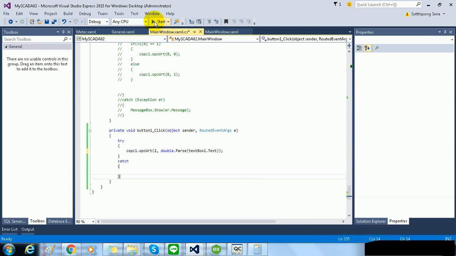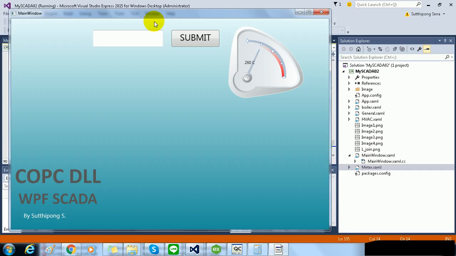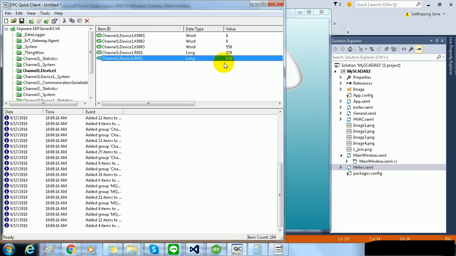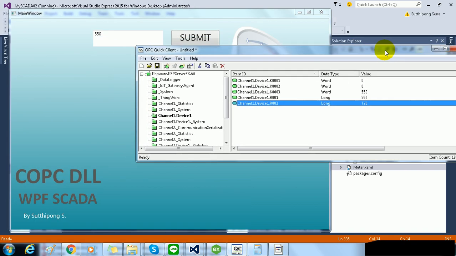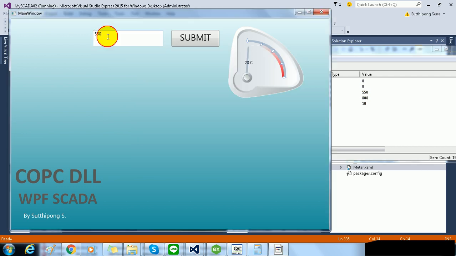Now testing. Write some value and then hit submit. You can see the value of the OPC tag has changed. This is the simple SCADA. Thank you for watching.